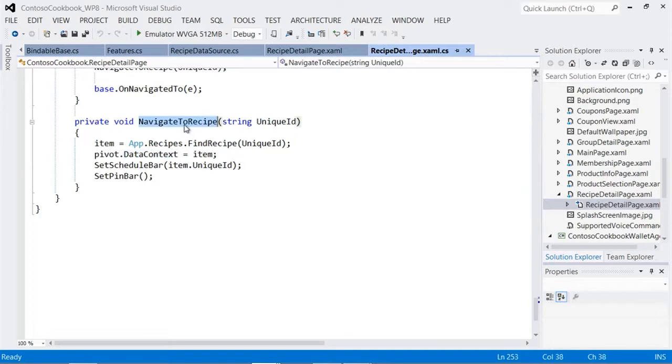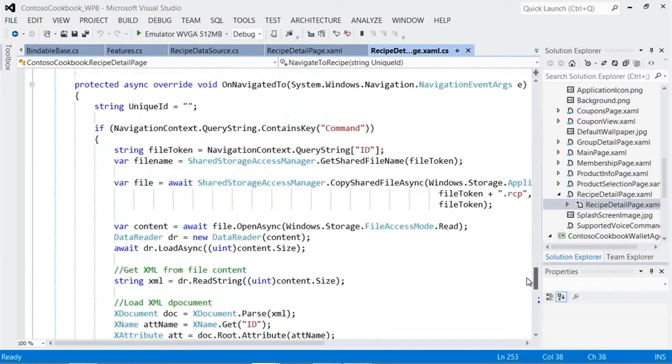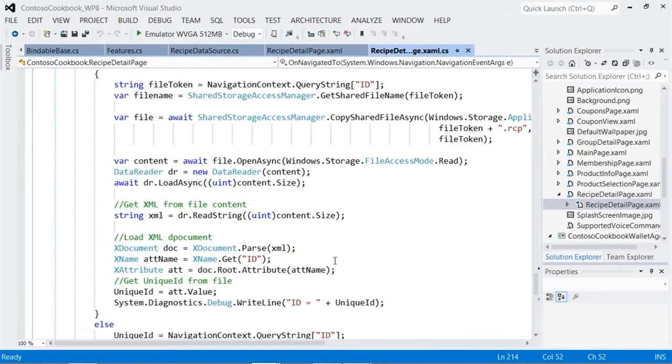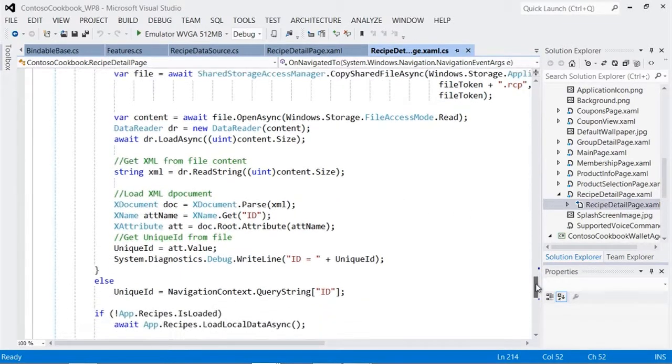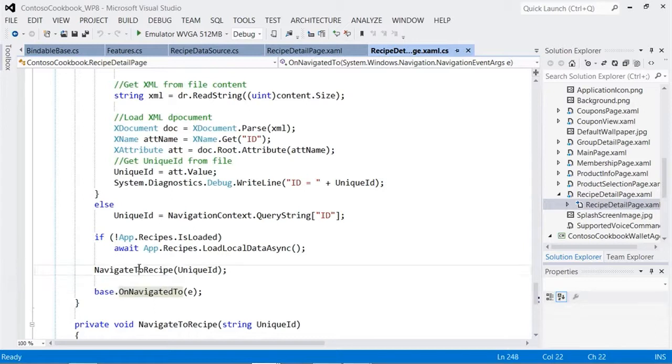Now, when is this navigate to recipe being called? Well, it's being called just above here in the on navigated to. I'm not going to go through all of this, but essentially I'm pulling in my data, pulling in my recipe, and once I have that recipe and I know it's ready to go, that's when I would use navigate to recipe.